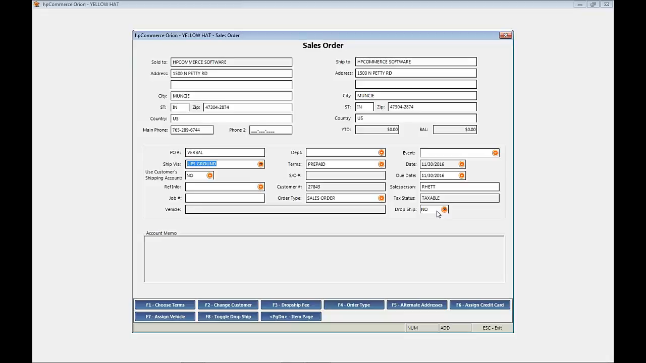The last item I want to cover on this screen is the order type. HP has multiple order types and all of them have a specific function. The default is sales order. In System Setup, you can control the default order type. So if you have mainly shop orders where you're doing shop work and you want them always to appear as work orders, you can set that up in System Defaults, and then when you create a new order, it will always be set up as work order.